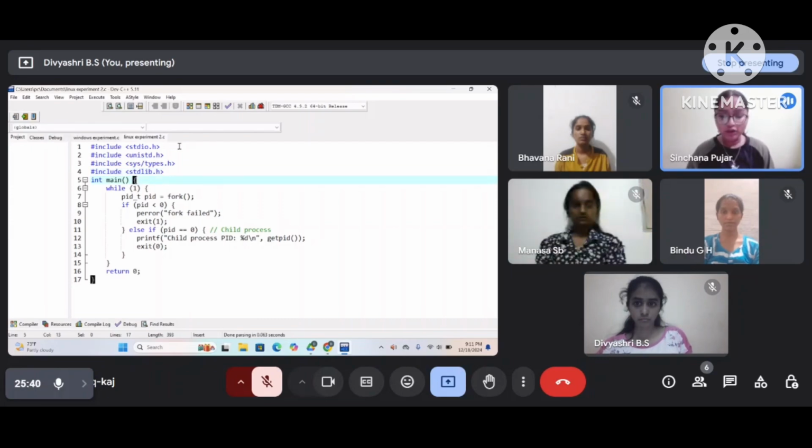Int main, this is the main function. While(1) loop, here it indicates that it is an infinite loop. One always evaluates as true, so the loop will keep running indefinitely. And pid_t pid is equal to fork. This indicates the fork system call creates a new process and it returns 0 for the child process. Last one we have the child process which will print and keeps creating child processes in the loop.